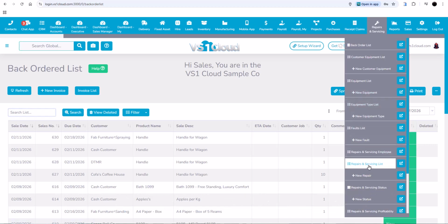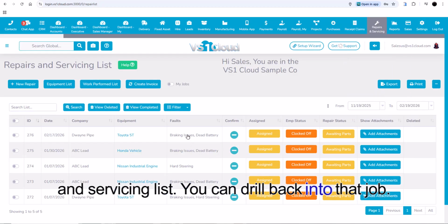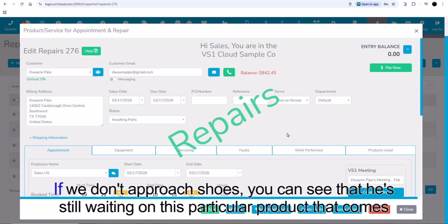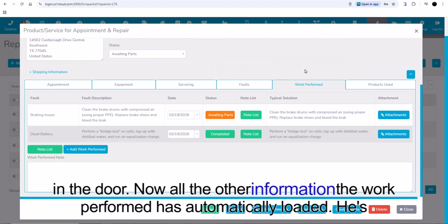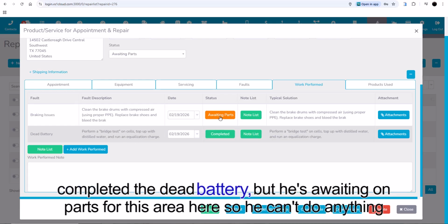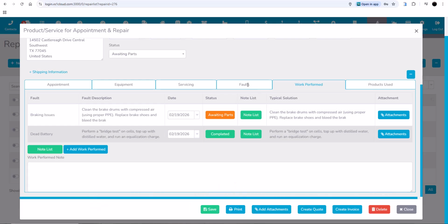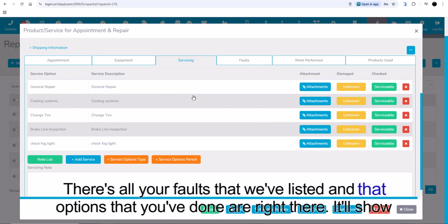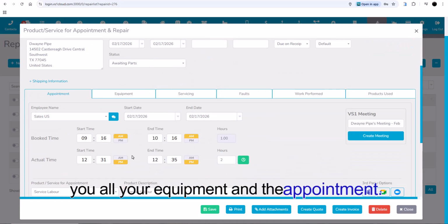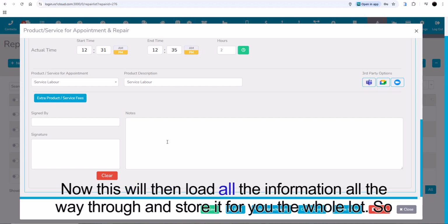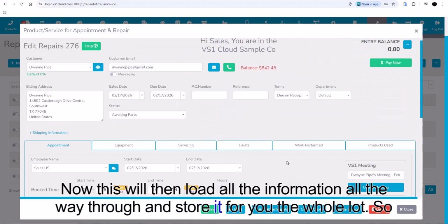Or, back on the repairs and servicing list, you can drill back into that job. If we go to products used, you can see that he's still waiting on this particular product to come in the door. Now all the other information, the work performed, has automatically loaded. He's completed the dead battery, but he's awaiting on parts for this area here, so he can't do anything with it. There's all your faults that we've listed, and the options that you've done are right there. It will show you all your equipment and the appointment. Now, this will then load all the information all the way through and store it for you, the whole lot.